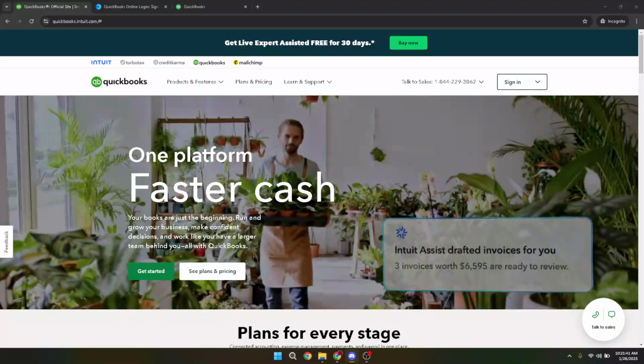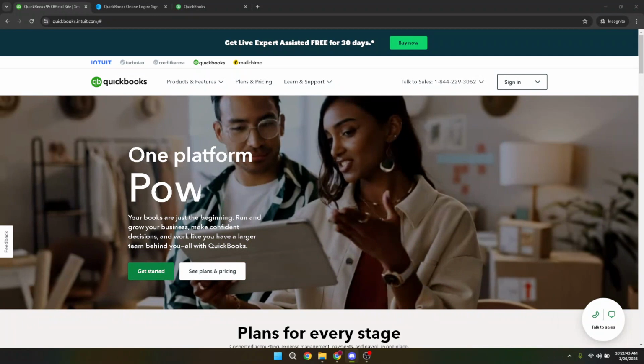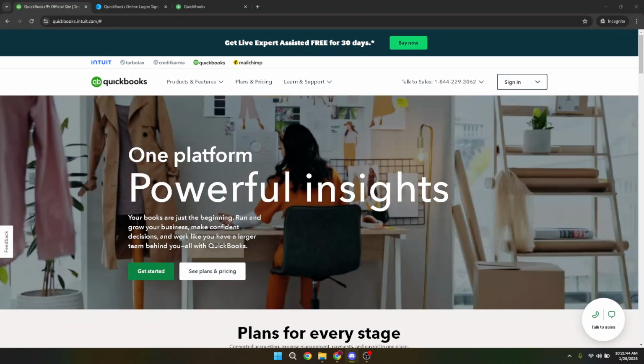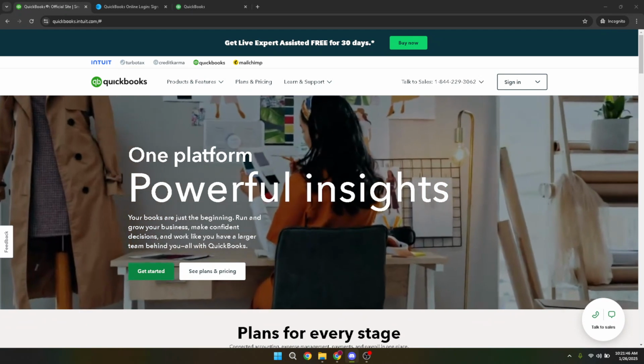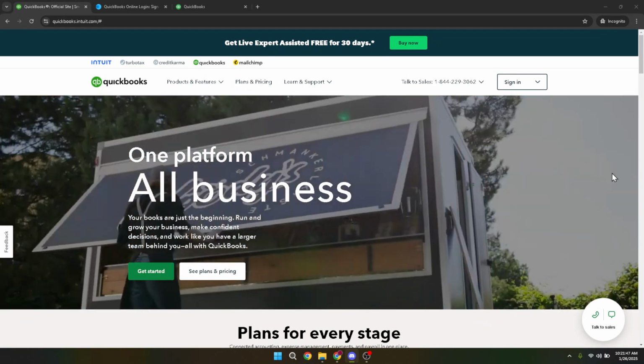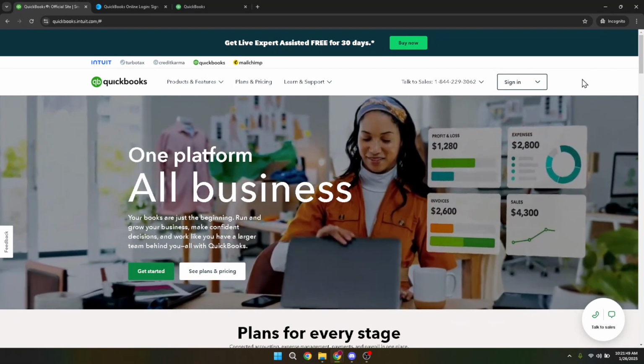In today's video, I'm going to teach you how to find undeposited funds in QuickBooks Online. Understanding how to locate your undeposited funds is vital for anyone managing their business finances using QuickBooks, as it helps ensure accuracy in your records and transparency in your cash flow process.